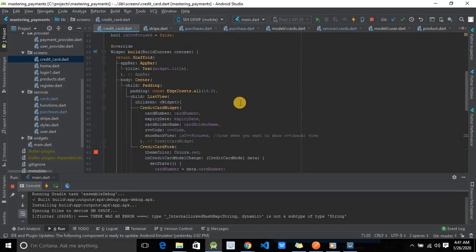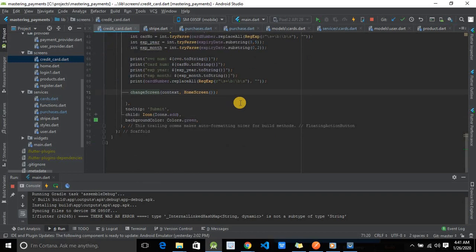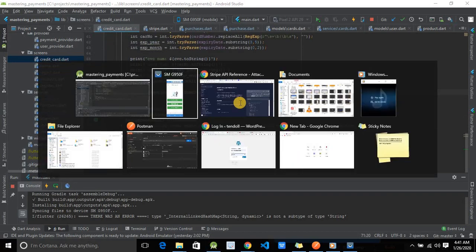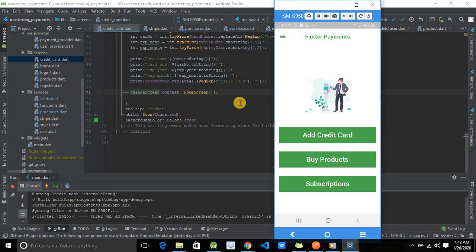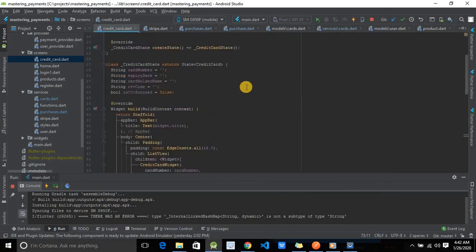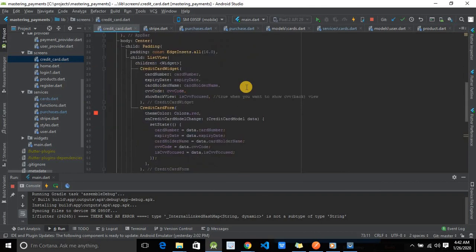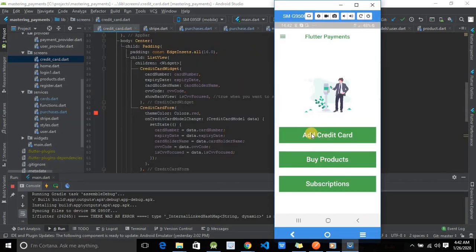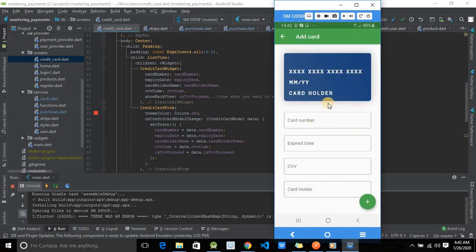Well, I don't know if you guys remember, but I told you that I'm not using that card form from the Stripe Flutter library anymore because I was having some issues. So I went ahead and created a screen, right? I went ahead and created a screen for the cards, and if I hit on add card, this is what we have on this particular screen, right?